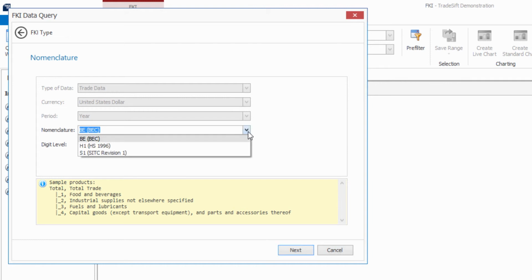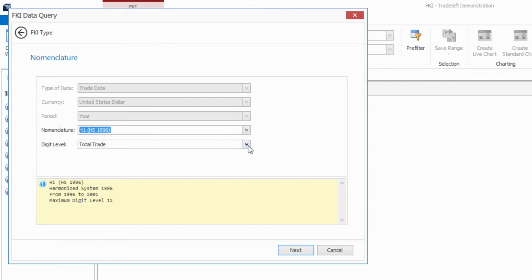Select your chosen nomenclature using this drop-down menu. In this example, we will use the HS nomenclature. Then select the digit level you wish to use. In this example, we will use the 4-digit level.